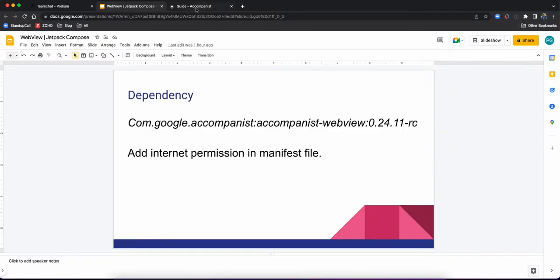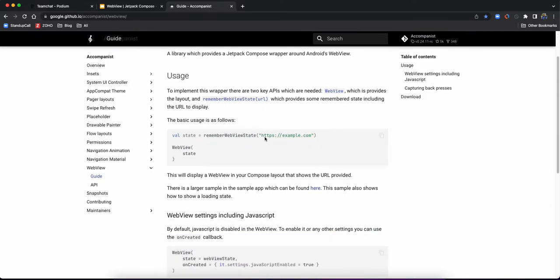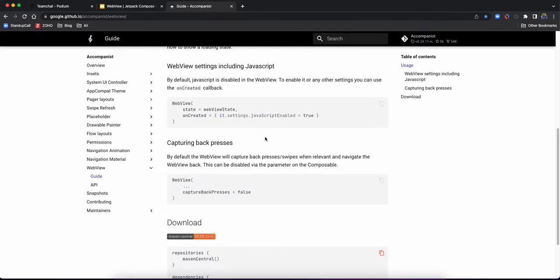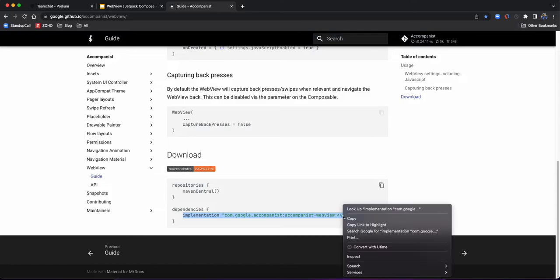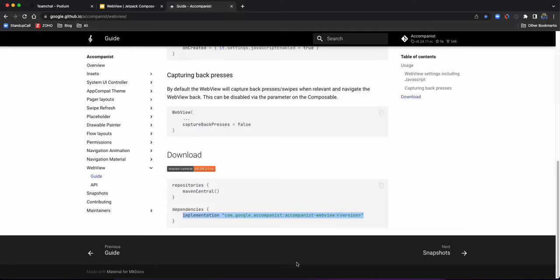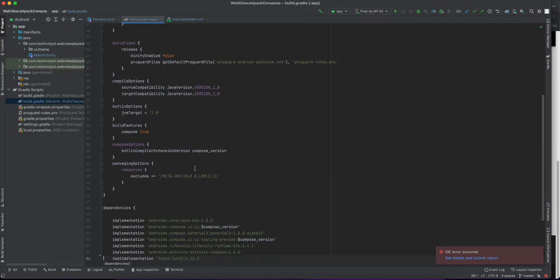You can find this dependency on this website, google.github.io. That link I will also add in the description of the video. You can copy this from this website and add it to your project. Let's add it to my project.